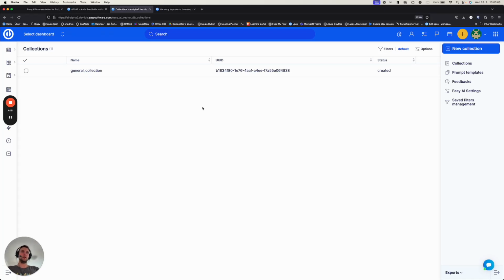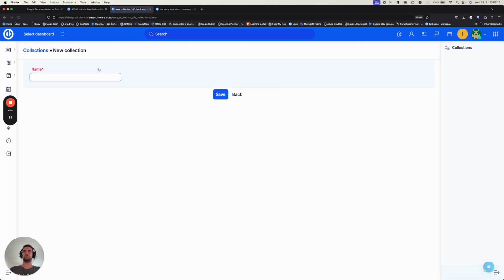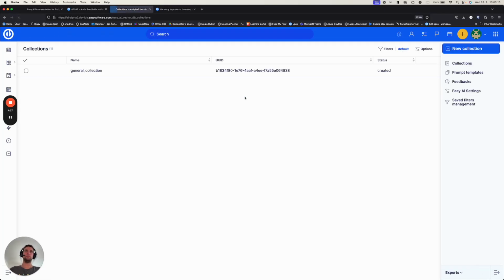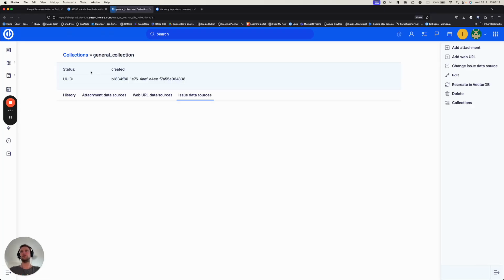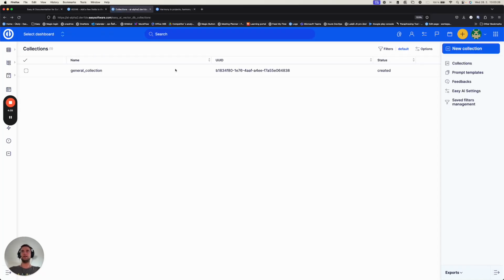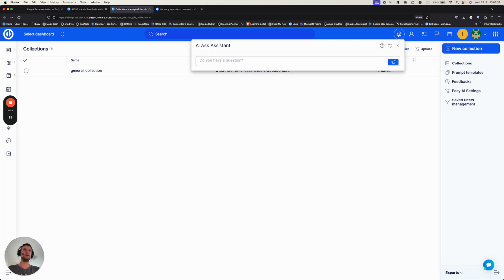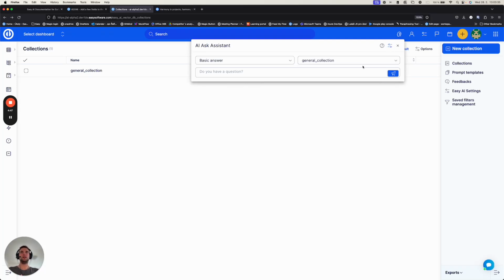Going back to the collections, you could set up a separate collection on your own. So there is this button, New Collection. You could set it up, but I would actually not recommend it at the beginning. I would suggest you to add all of your company resources to the already existing general collection. Why is that? That's because later on, when we are going to be asking the AI, it specifically searches through a certain collection of resources.